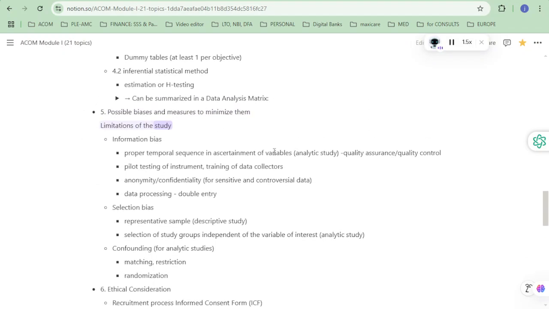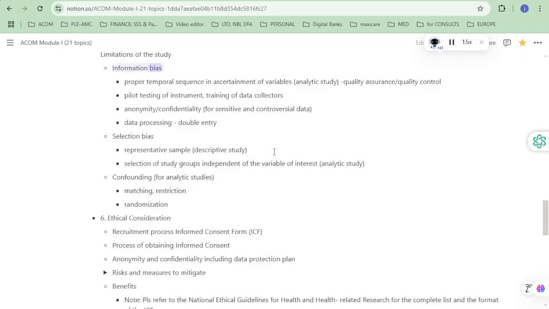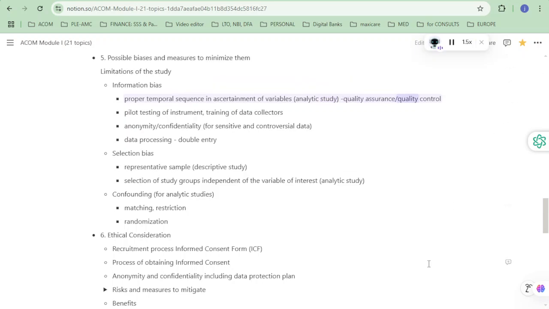Limitations of the study. Information bias: proper temporal sequence in ascertainment of variables, analytic study; quality assurance/quality control; pilot testing of instrument, training of data collectors; anonymity/confidentiality, for sensitive and controversial data; data processing, double entry.